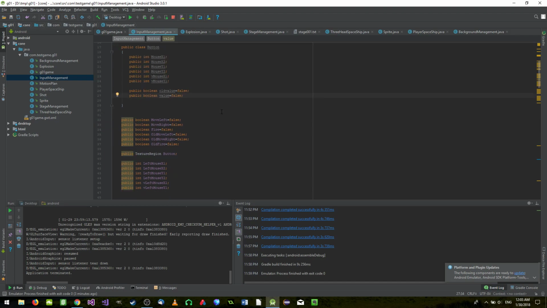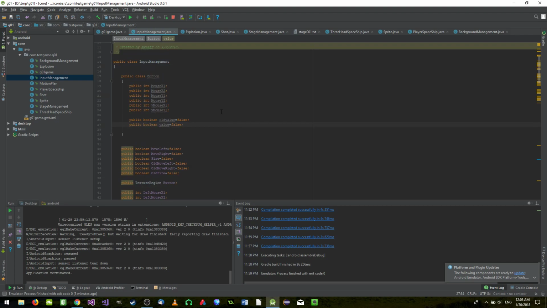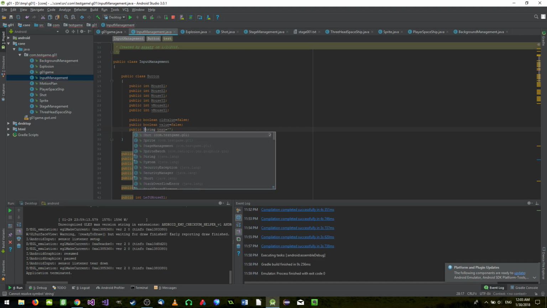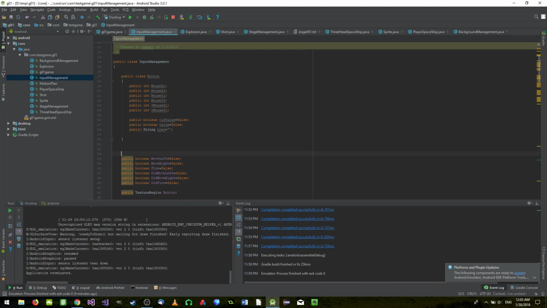What also do we have? We will add something extra here, which is public String text. Okay, so since we have font now, we could actually display some text, right? And we can display some text inside this button. So now since we finished this one, we could actually add a few methods to simplify things.